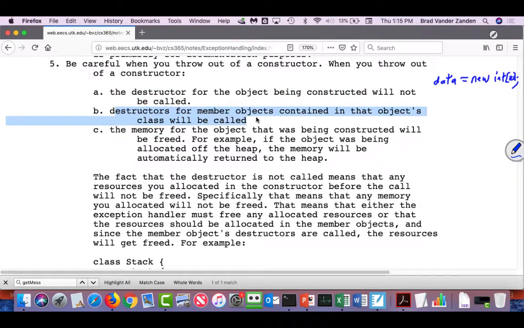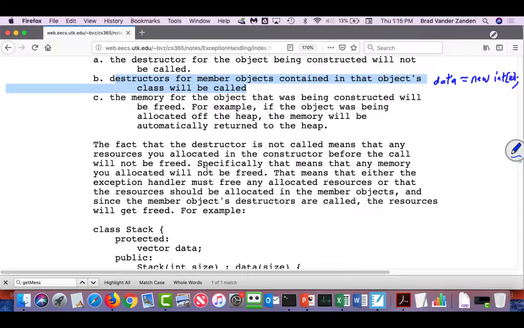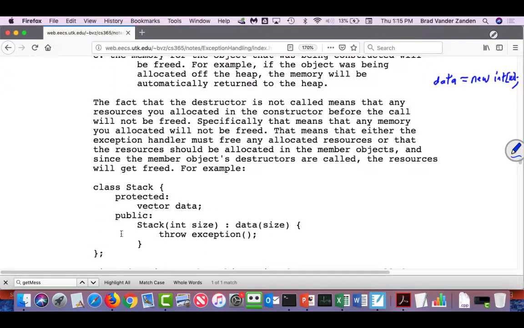However, destructors for the member objects will get called because they have already been initialized. So any stack allocated objects that are member variables will get their destructors called. So if you had something like, down here, class stack protected vector data, and then in the constructor you throw an exception, then the destructor for this vector will get called because it was initialized.